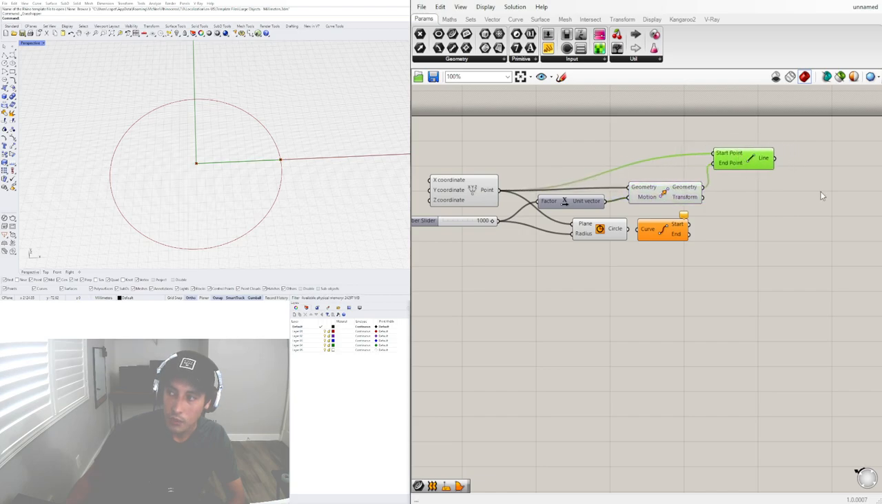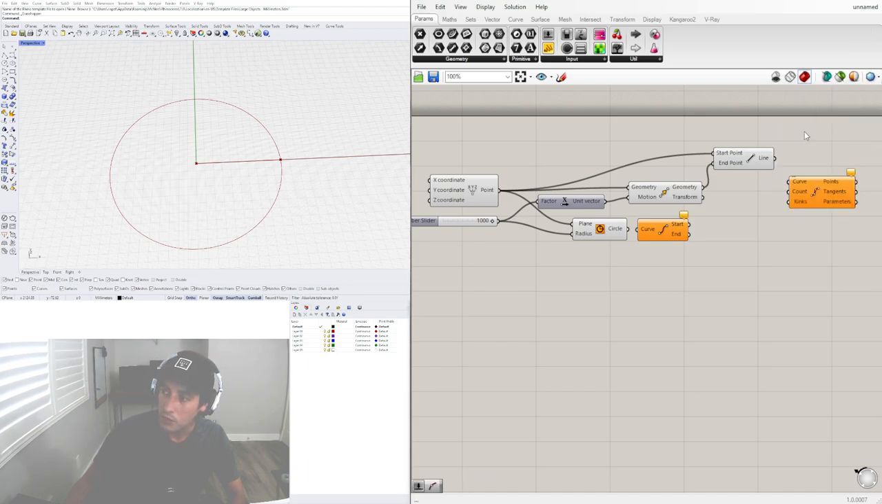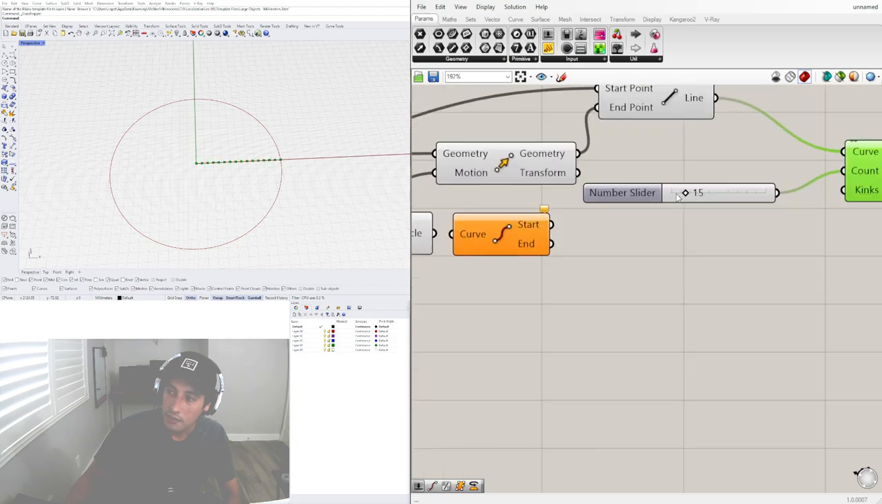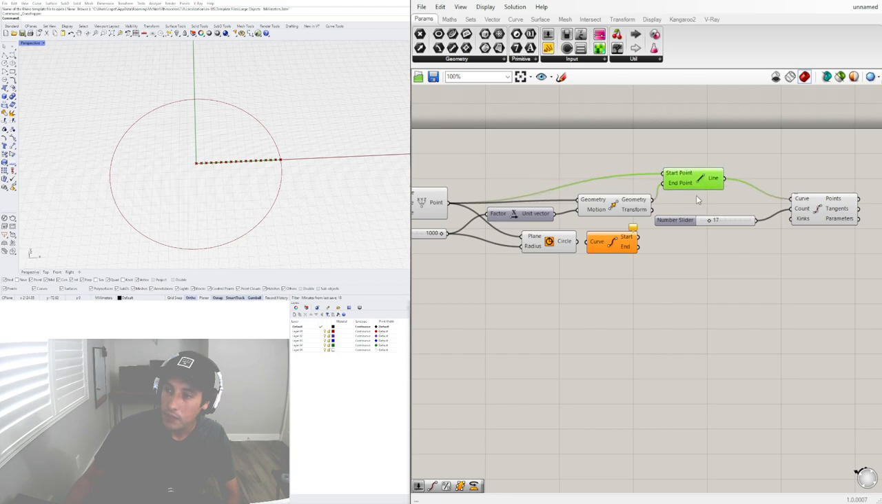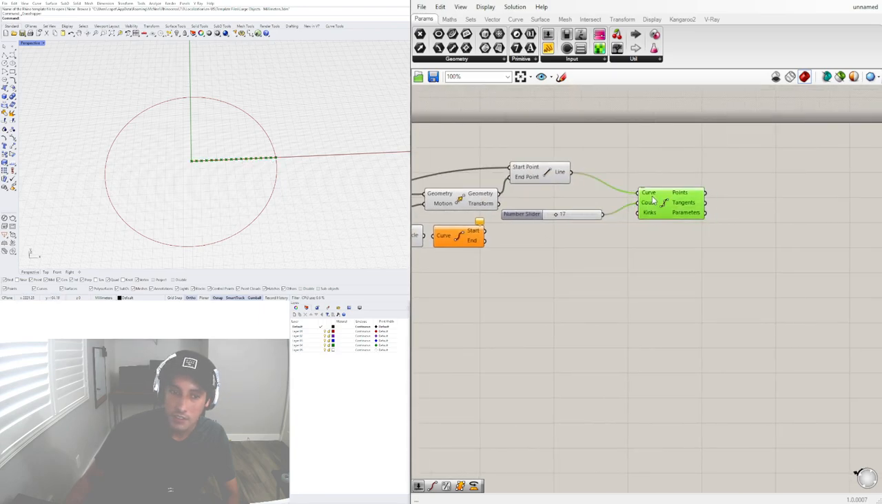This line, we're going to divide. So we'll divide curve, not distance or length, but we'll use just divide curve. And we can pick a number of divisions. 15, so we have a slider from 0 to 100. We can change the number of points. With this, now let's create some circles starting from the center here out to all of these subdivisions.